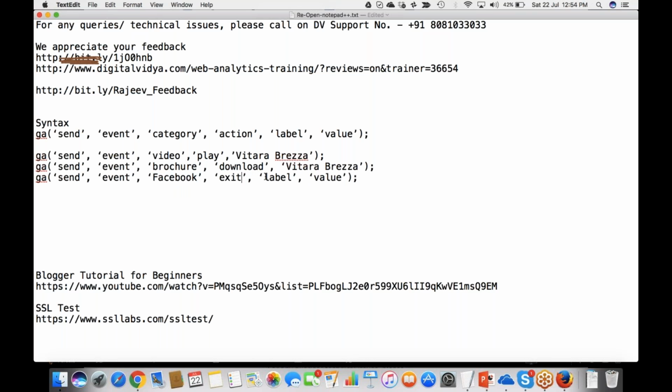exit. I can call this maybe fan page. Going to fan page. The action is going to fan page. Yeah, that's even better. And then the label will remain the same. It's Vitara Brezza, because the page we are talking about is Vitara Brezza. And then I don't know the value, so simply remove it.